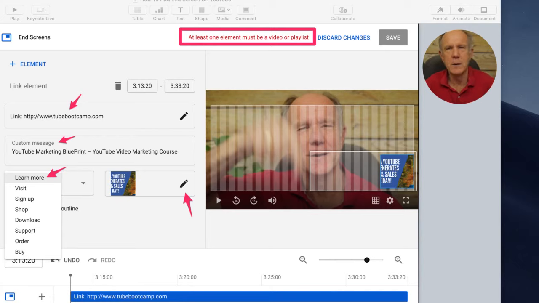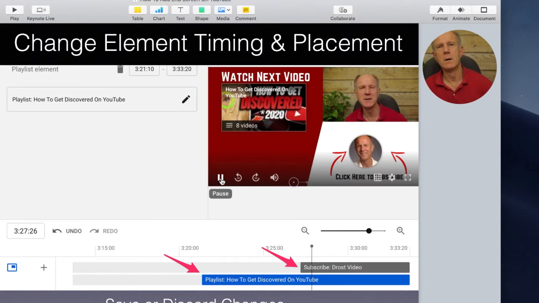Just click on the element in your end screen, that associated website element, and then they'll get taken to a landing page, and then they can opt in from there. But notice at the top here it says at least one element must be a video or playlist. So when you add this associated website, you also got to add a video or a playlist. You can also change the element timing.